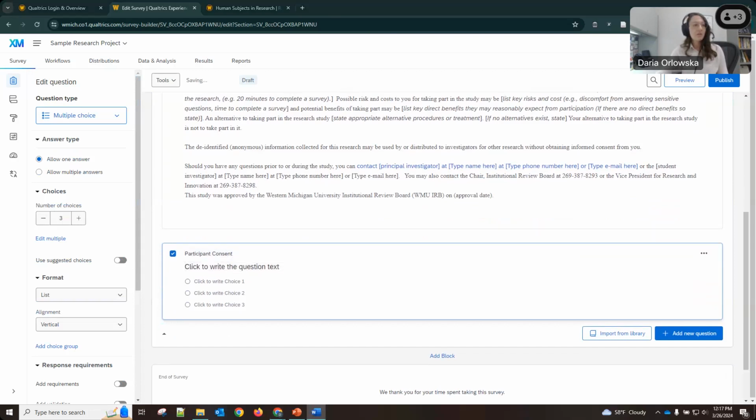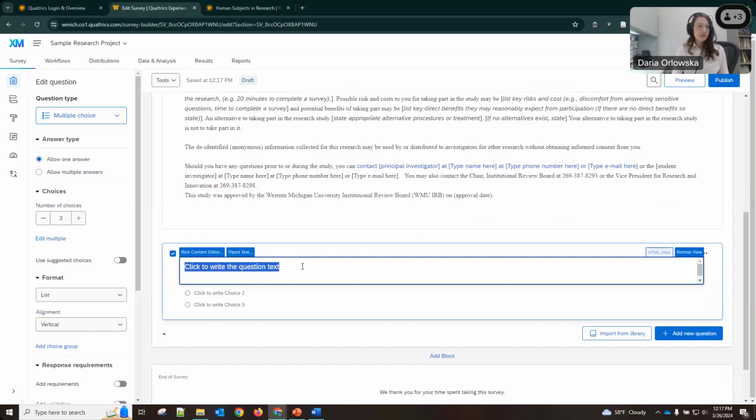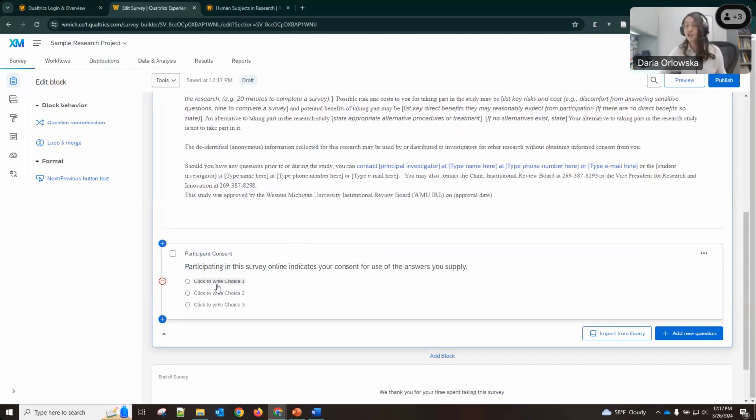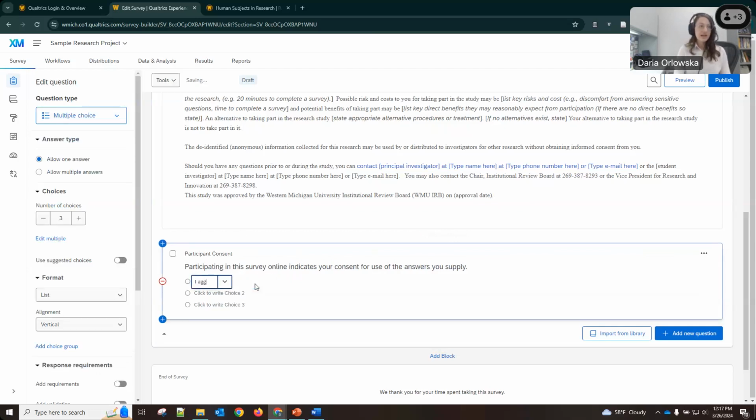And we can put in: participating in this survey online indicates your consent for use of the answers you supply, which is directly from that template that I showed you before. And now you have to add two buttons. The first one is I agree to participate in this research study. And then the second one will be I do not agree to participate in this research study.